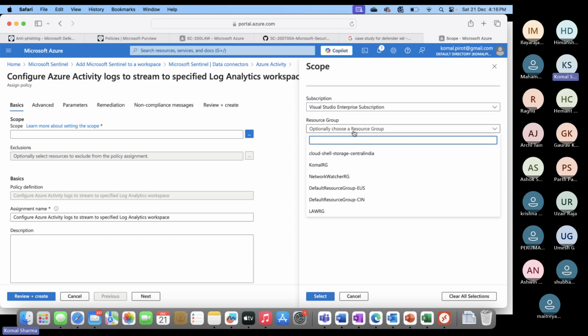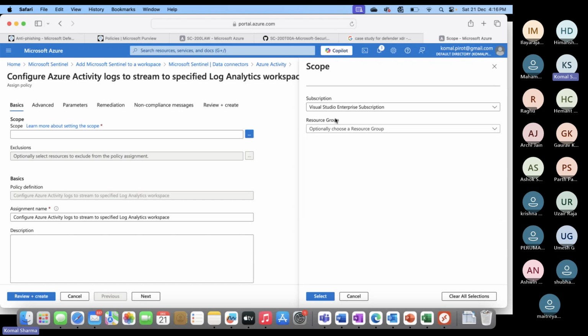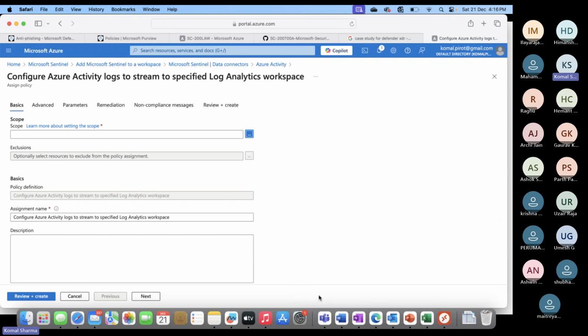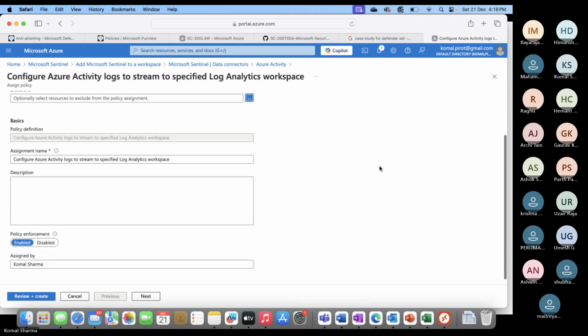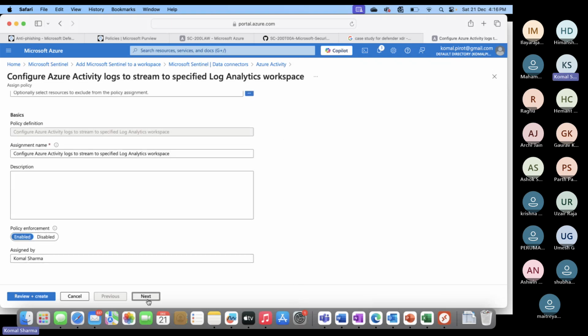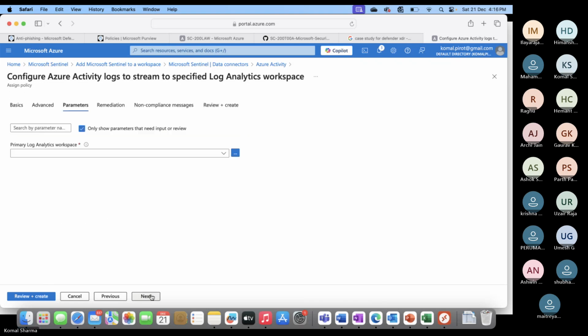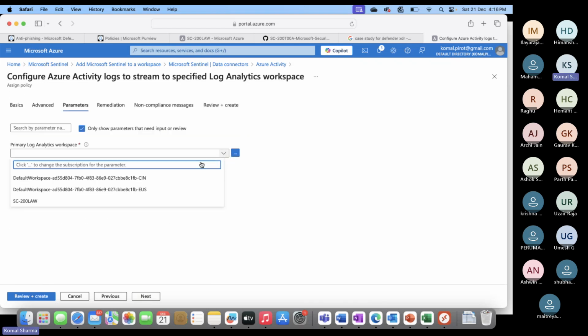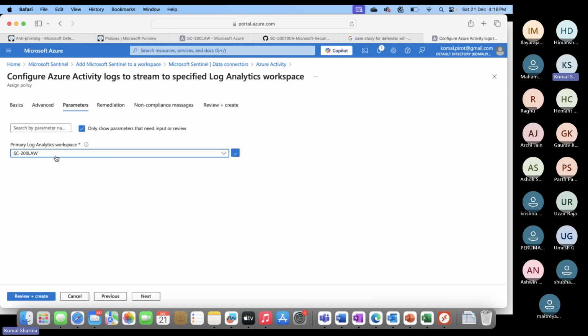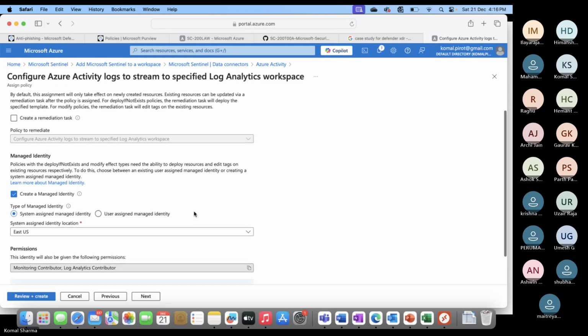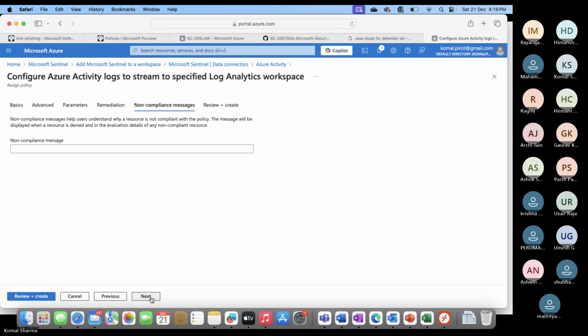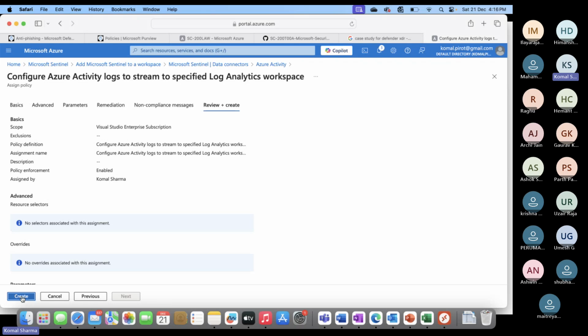If you do not want to mention any particular resource group, you can take the overall subscription in the scope. So I'm selecting the entire subscription. If you want to exclude any resource group or any resource, you can do that. Next. Here you have to select your Log Analytics workspace. So I'm selecting this workspace which is connected to Sentinel. Remediation: if you want to create any remediation task, you have to mention it over there. That's it, and create.